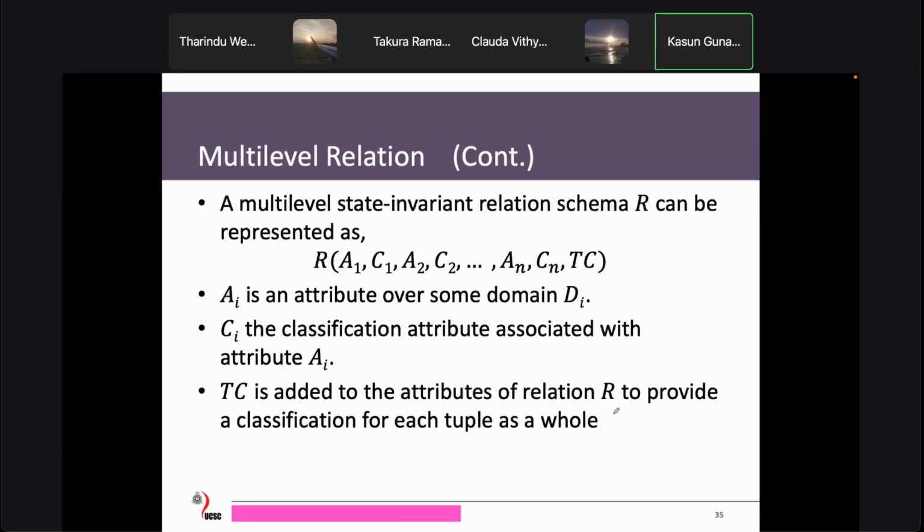If we take a multi-level relation, we represent the relational schema of a relation in this way. It comes as a series of attribute-classification pairs. So this is attribute 1 and its classification, attribute 2 and its classification, attribute n and its classification, and TC is the overall classification of a tuple.